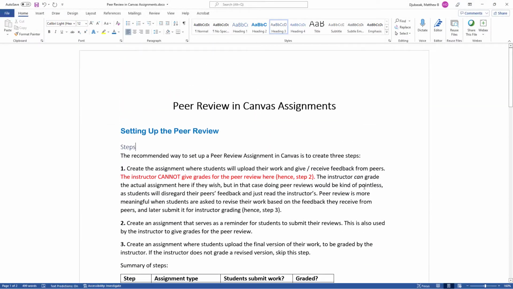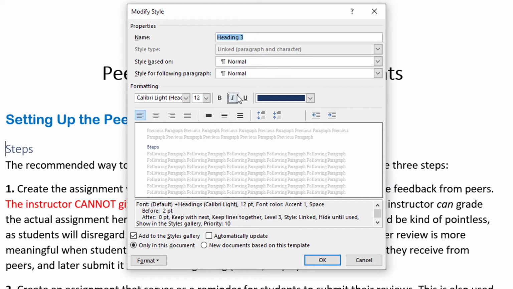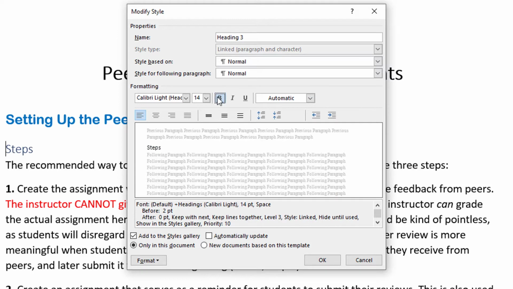Or another way to do it, I'll do it right now for heading 3. You can go to heading 3 and right click and click modify. And now you can make it anyway from here. So let's say I want it 14 and I want it black and I want it bold. And here you can also choose if you want to do this only in this document or you want to keep it like this forever unless you change it. So like make it your new template.